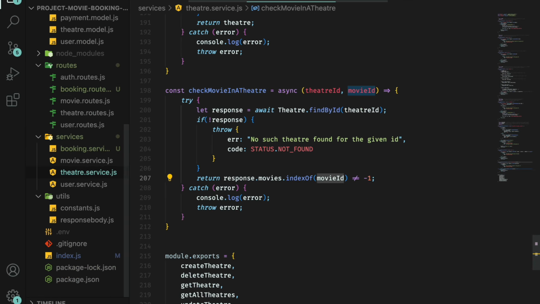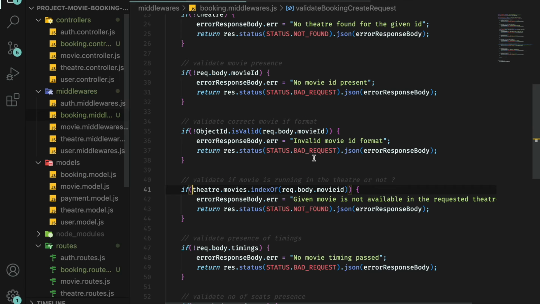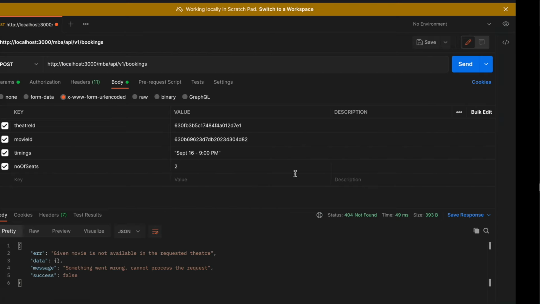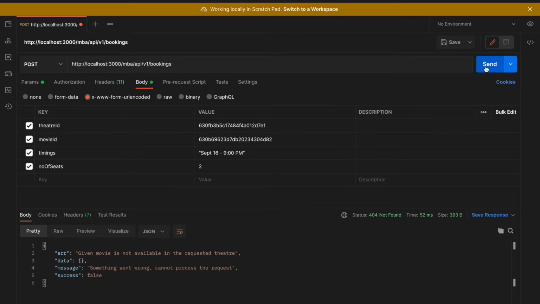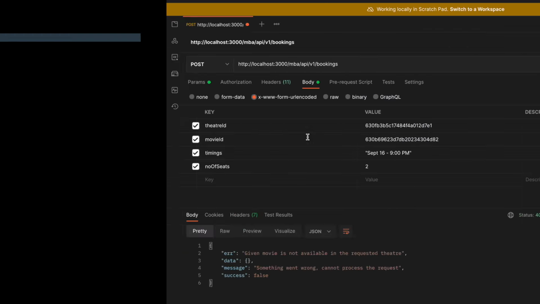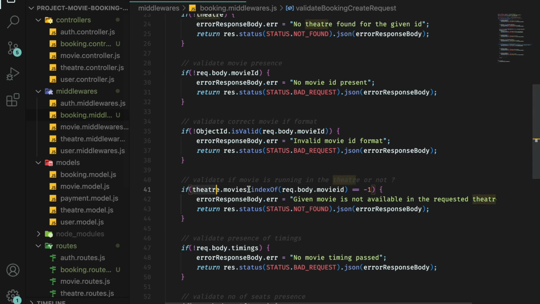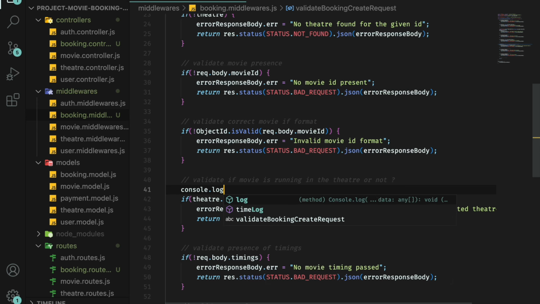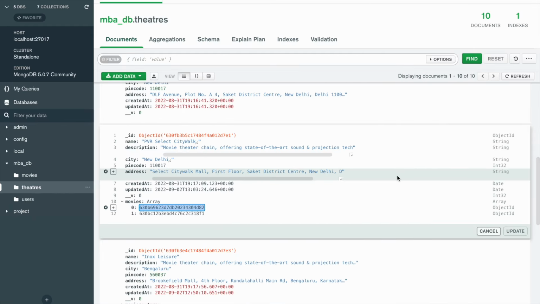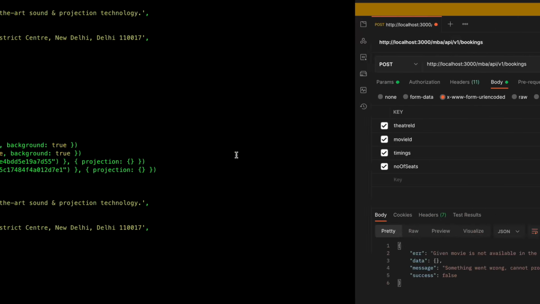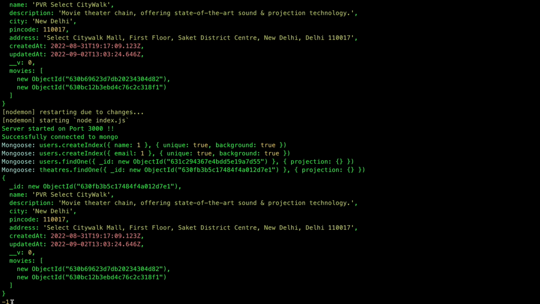And if this equals -1, then it is not available, right? Let's try again. Okay, let's try to log it. Let's do a console.log, and send the request again. Okay, it throws -1.